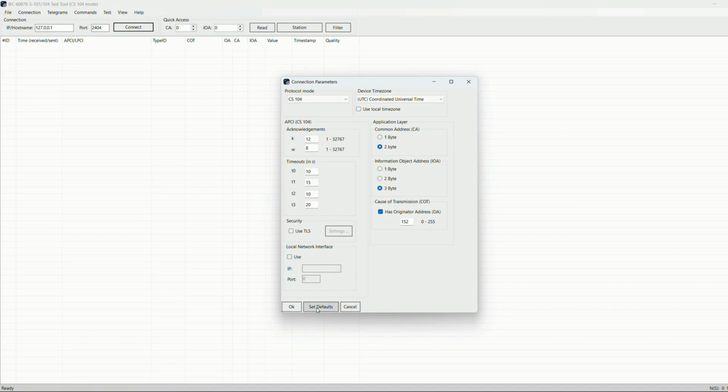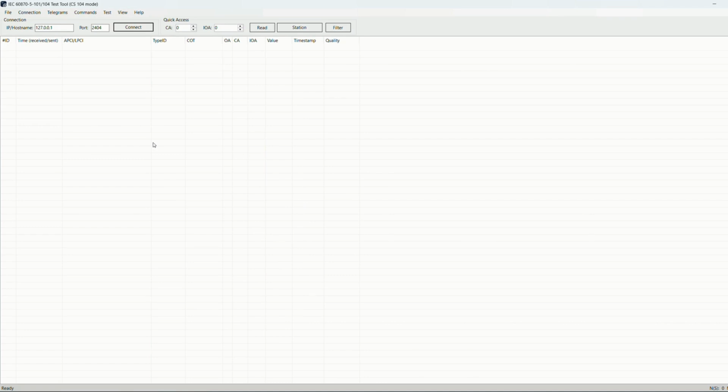At any time, click Set Defaults to restore the recommended default configuration, OK to save your changes, or Cancel to close the dialog without applying them. For the next part of this demonstration, we will be using a CS104 connection. First, enter the IP address or host name of the server in the IP/hostname field, followed by the port number. The port must match the one configured on the server.